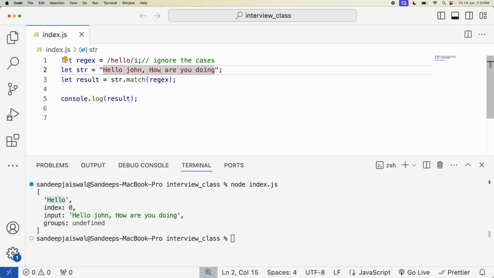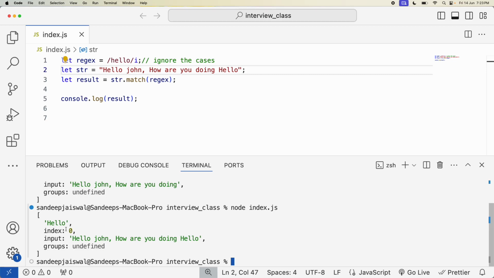But let's suppose this string has two hellos. Once I execute this, it still gives me only one hello. That means it is returning the first matching word, whatever matched with the pattern. Every time we execute this, it will return the first match, just like indexOf and includes also return the same.